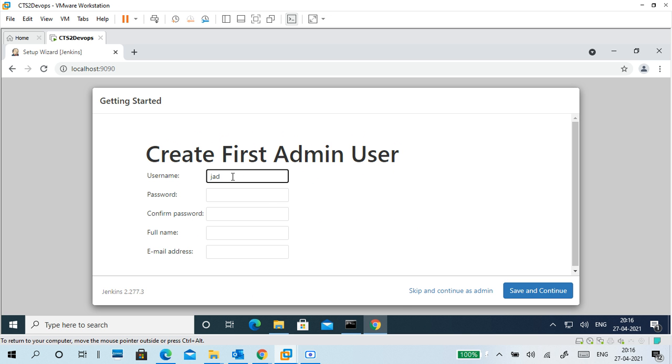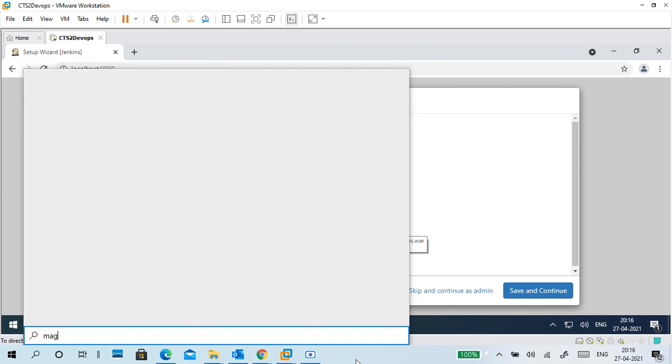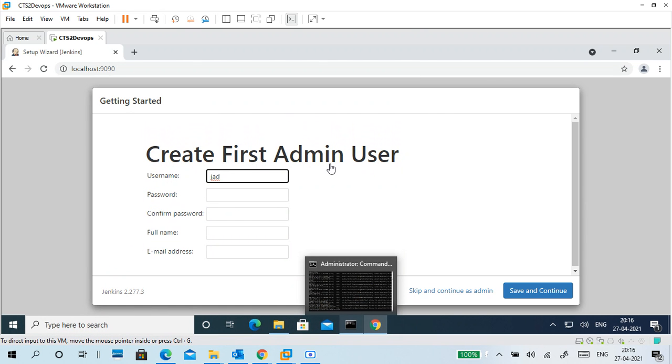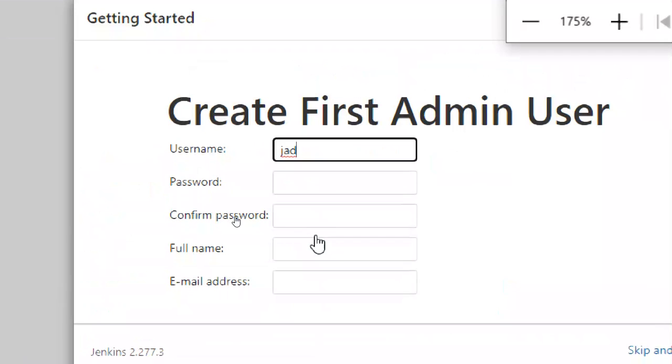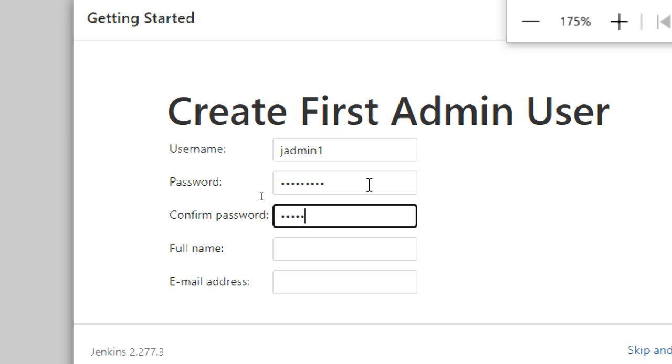So I am putting my username. One second, let me open the magnifier. Okay, I put JAdmin1. JAdmin1. So the password is admin@123 only. Admin@123.